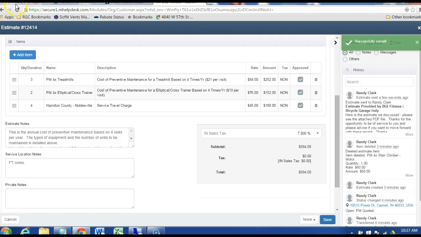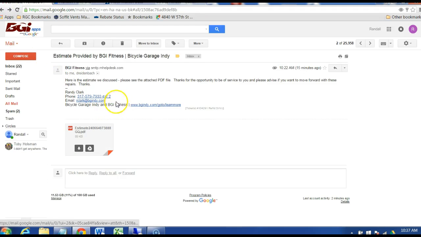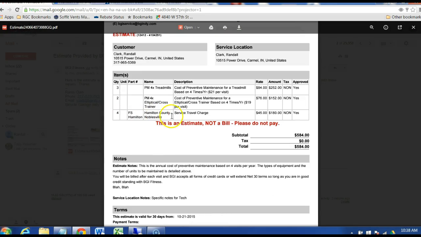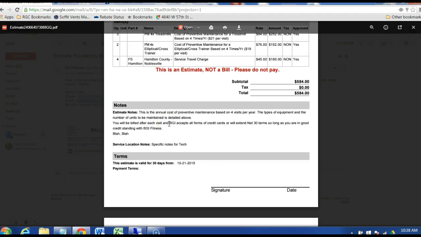And it would look a lot like this. It'd say estimate provided by. There's been discussion that this should say estimate for, in this case, Randy Clark, provided by. I'm still working on how to get that done without a lot of success. And here's the standard language that we would have to use for all estimates. Then here's the estimate that we created.